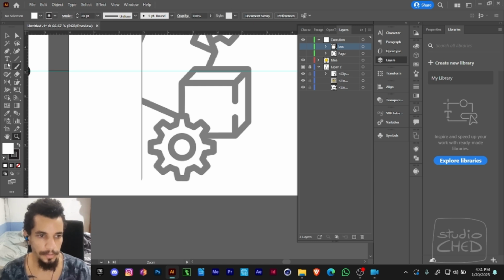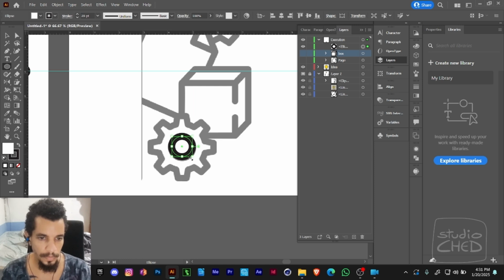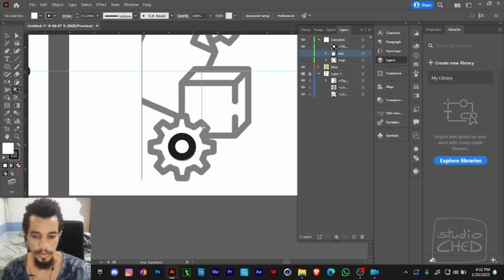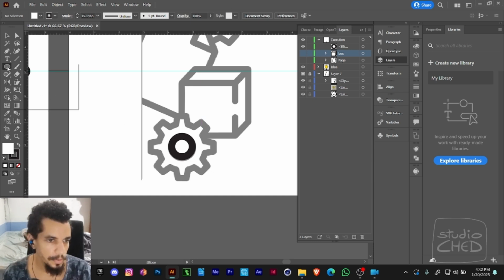How would you draw a gear? Well, there's a circle in the middle. And then there's a circle on the outside. But there's also these points. Right, so let's do the points first. We have what they call a star tool. Right, so maybe we draw a star.